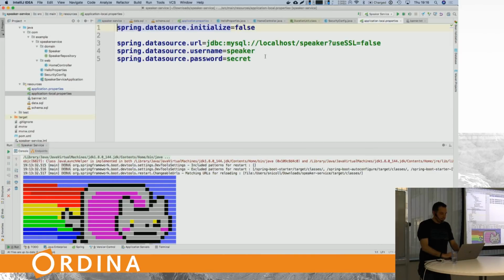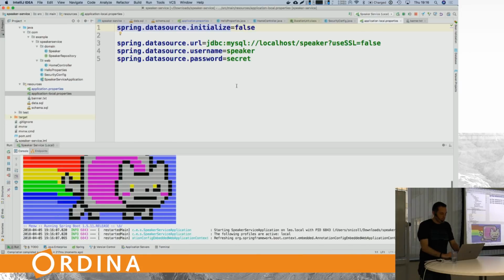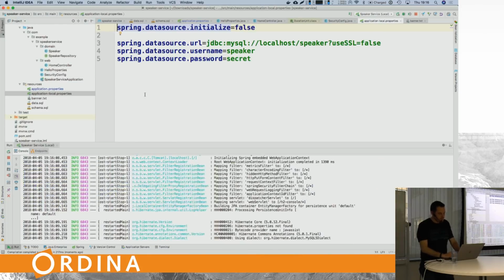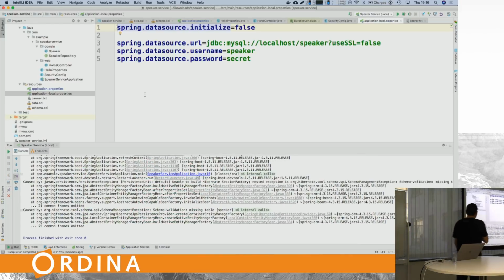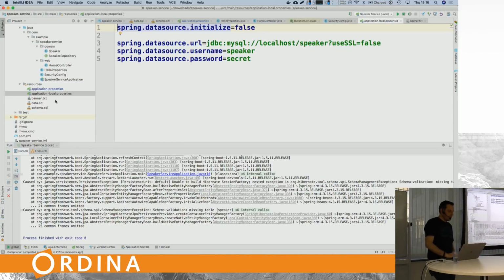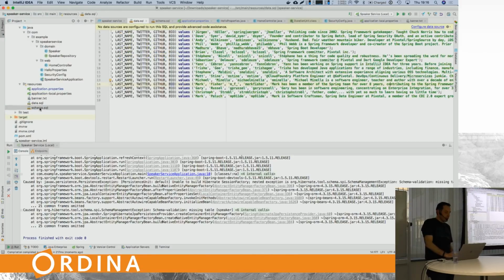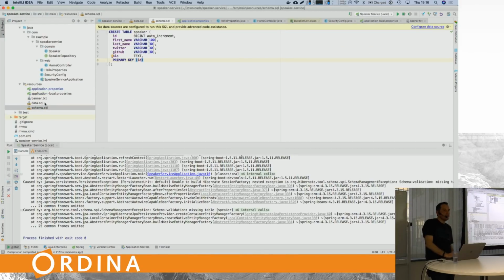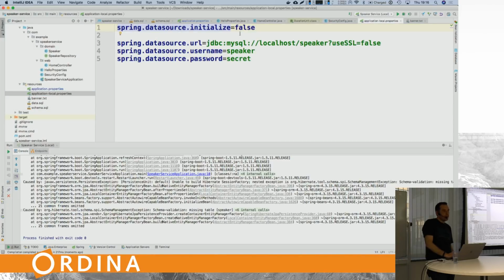So first problem is this. I've switched the app to use MySQL instead of H2. And I have to initialize the database, right? And I have a very simple system. You may want to use Flyway or Liquibase, but for the purpose of this demo I've used the simple support in Spring Boot. Then you have to say when to initialize the database.